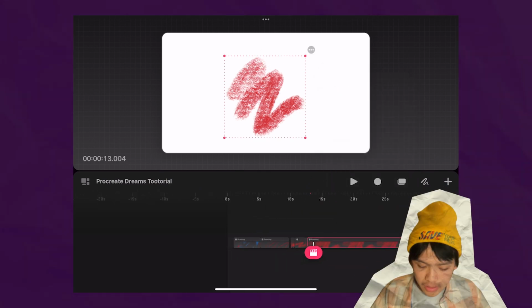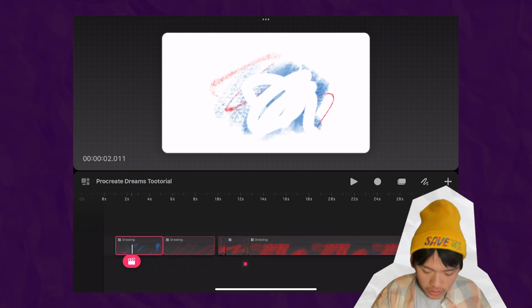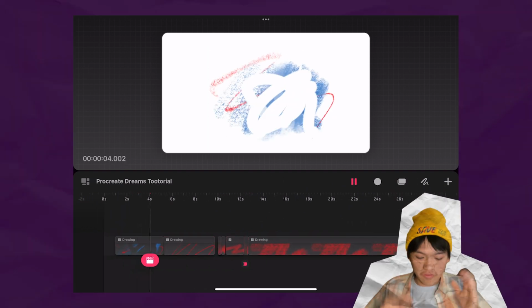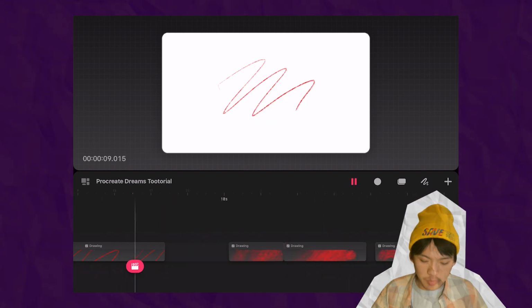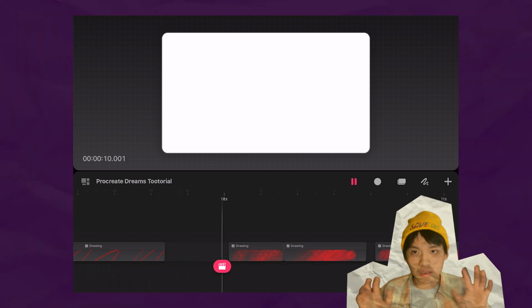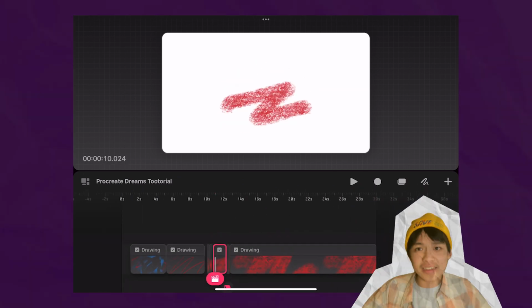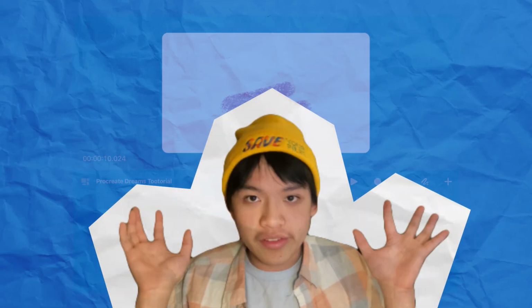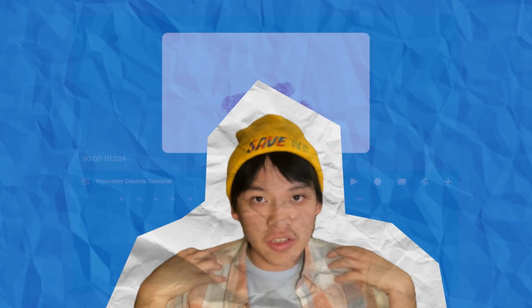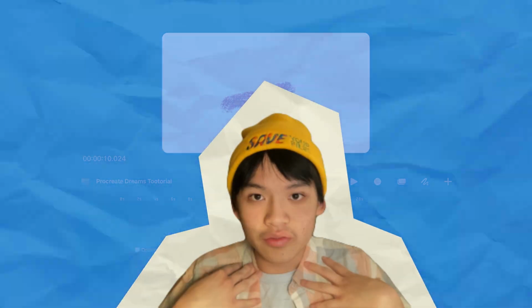Another thing to note about the timeline is that it only plays whatever's in view. So if I want to play the whole thing, that's okay. If I only want to play a specific part of the animation, I just zoom in and it'll only play that part. But yeah, I think that's everything. It might not be everything on the app, but it's everything that I know or can think of right now.